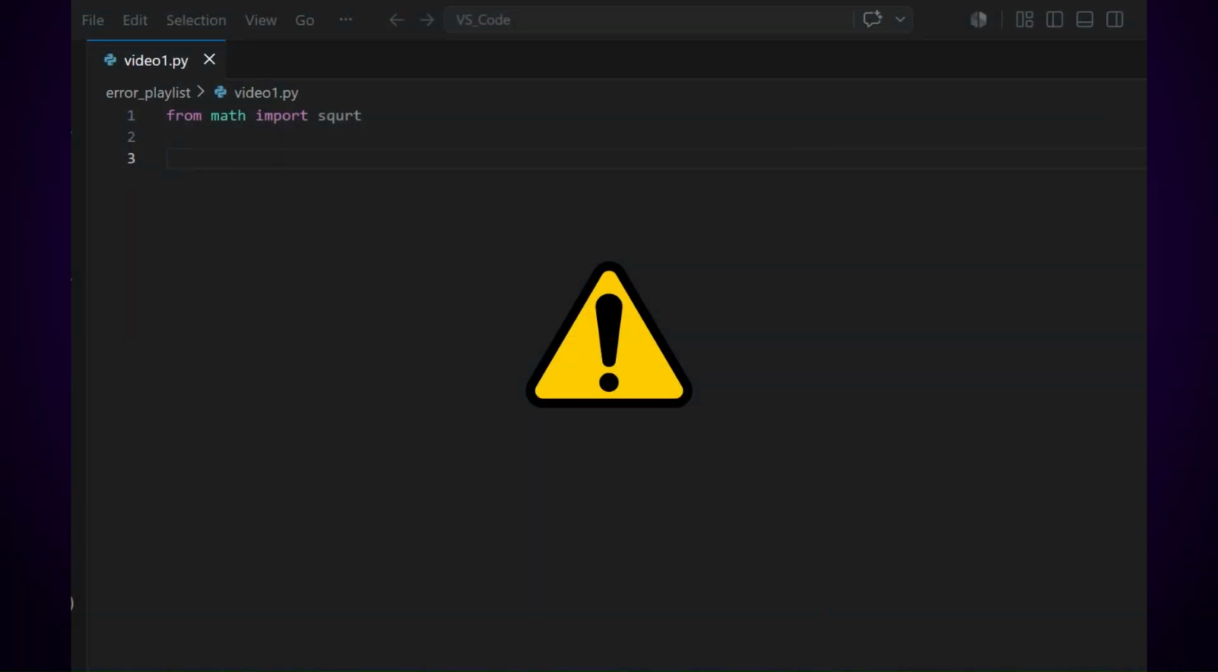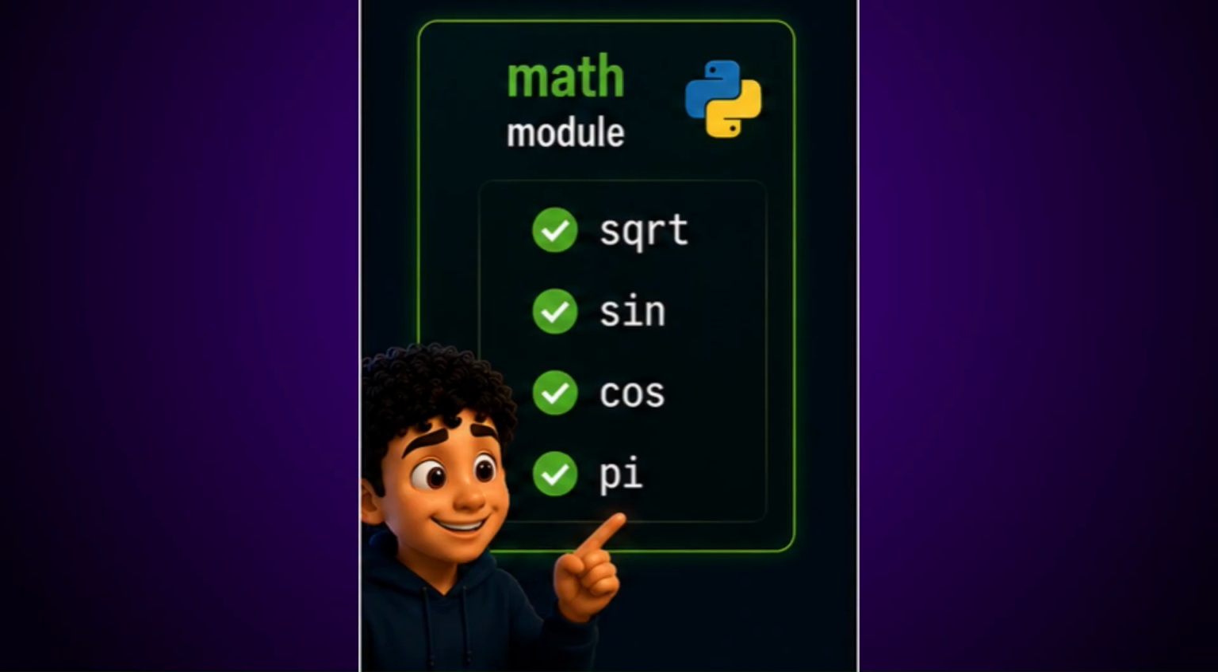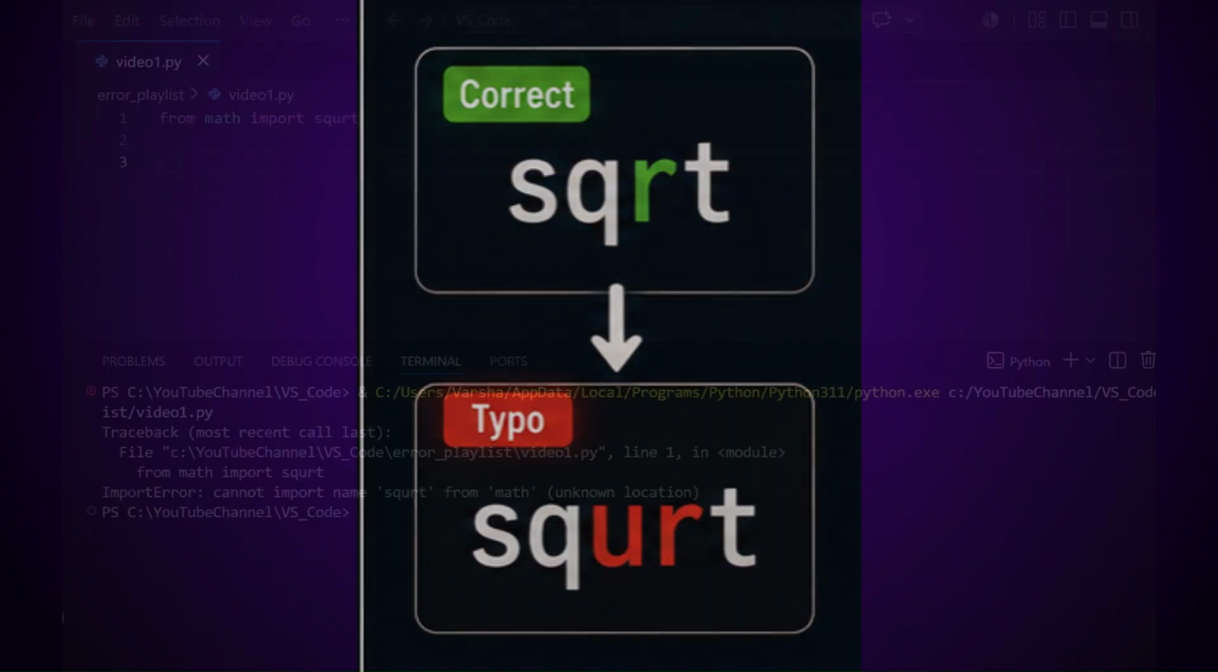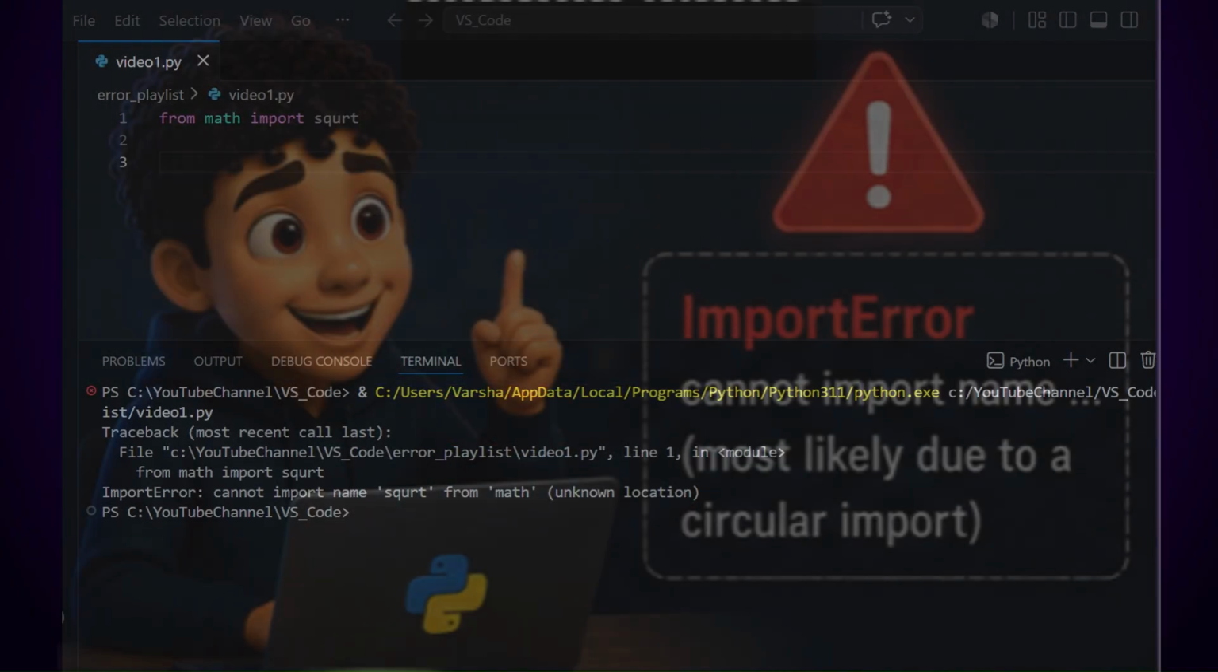Another common cause is a spelling mistake. Maybe the function exists, but the name is typed incorrectly. Even a small typo can trigger ImportError.